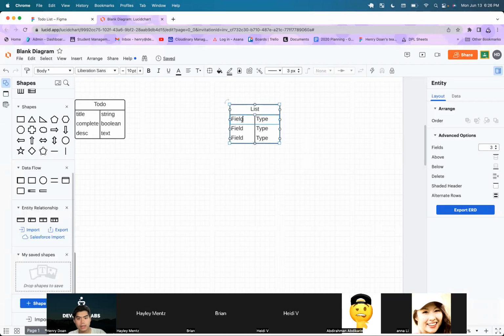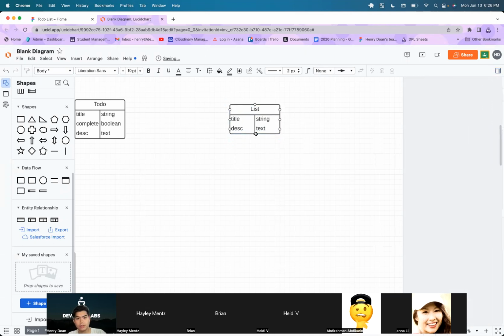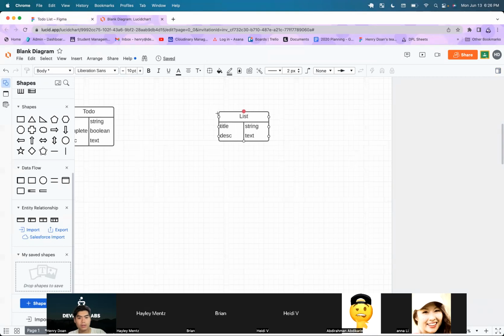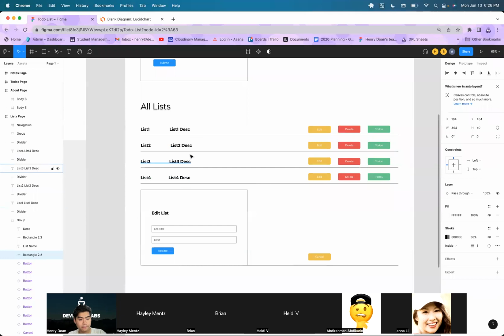So this will be title. It looks like title is a string, so we'll just keep it like that. And then the description would be a little bit bigger. That will be type text. And I actually don't need a third field. It'll just be those two fields there. So that's what I am going to have with the first model, and the first table is my list here.